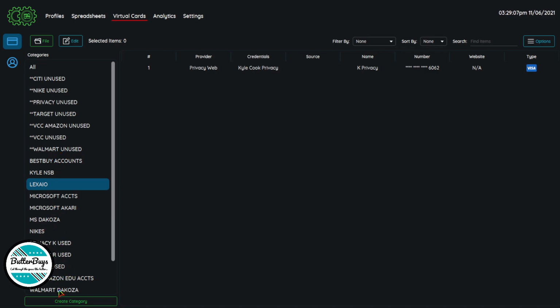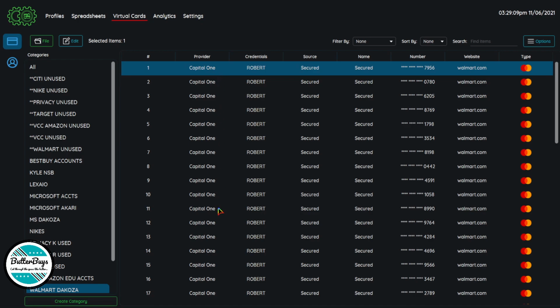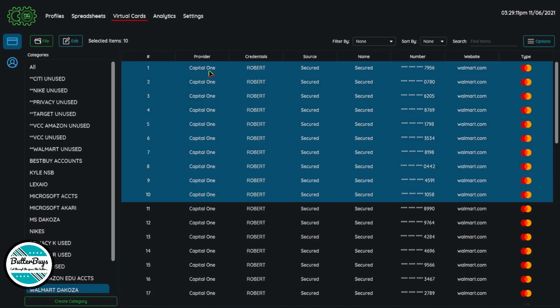card that you would want to move and you would select the number of cards, or you can select an entire group, and then you go over to options and you can add them to existing profiles, or you can create new profiles. In this example, we're going to add them to the existing profiles.